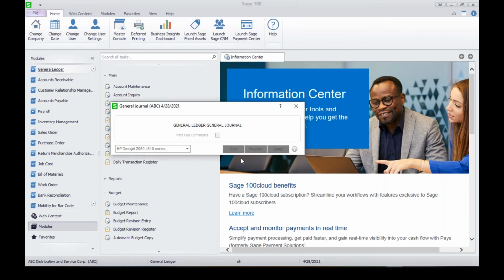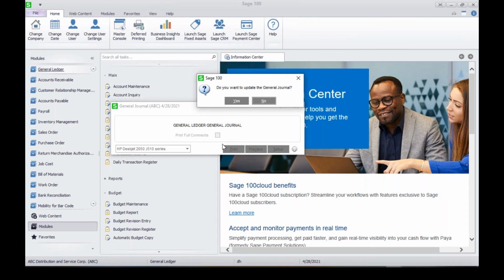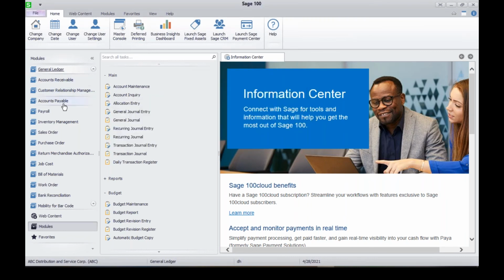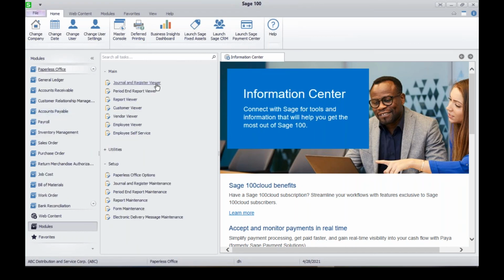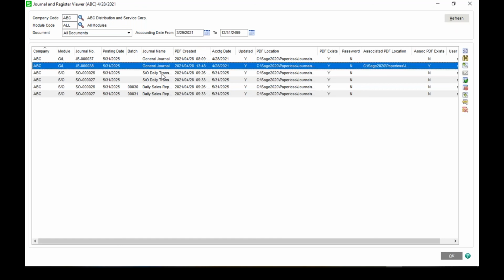okay, it's going to go out there, print the document to PDF. It'll open the document for you so you can look at it as well. So you have the option to look at it before you update it. So if I update this, now I can go into Paperless under Journal and Register Viewer, and you will see my journal entry with my associated PDF location.